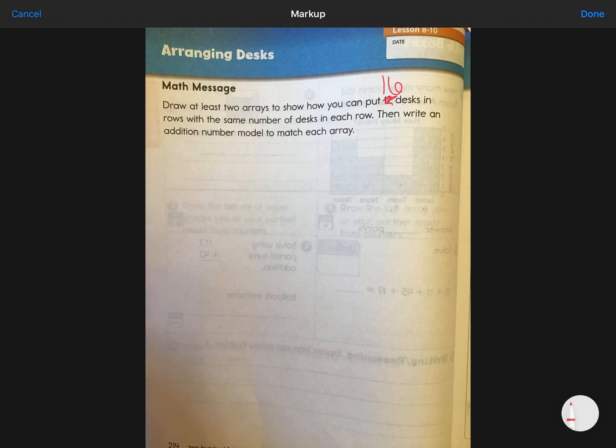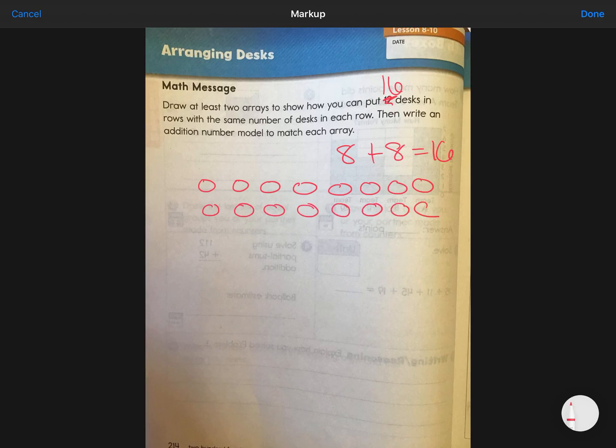One thing I know is that 16 is the answer to a doubles fact. I know that 8 plus 8 equals 16. So I could do 2 rows of 8. So that might look like this. 1, 2, 3, 4, 5, 6, 7, 8. And then 1, 2, 3, 4, 5, 6, 7, 8. I think I'd have to have a very long classroom for that. But that's one way to make an array for 16. I've got 8 plus 8, and that would give me 16. So there's one way. Now I need to think of another way.